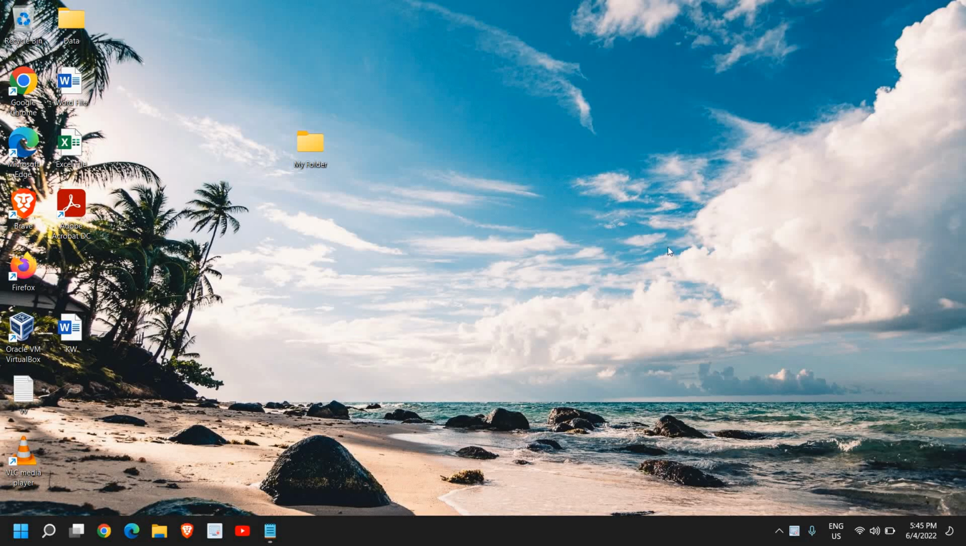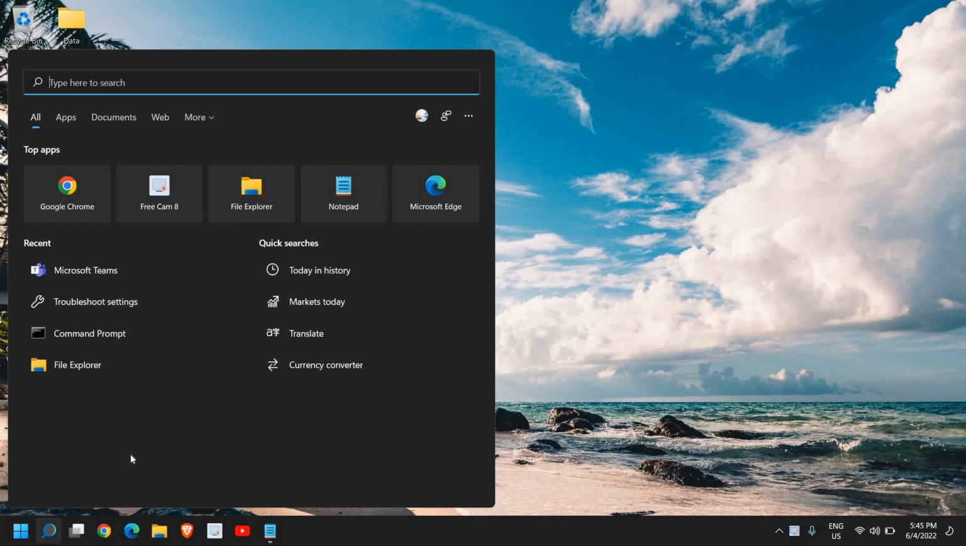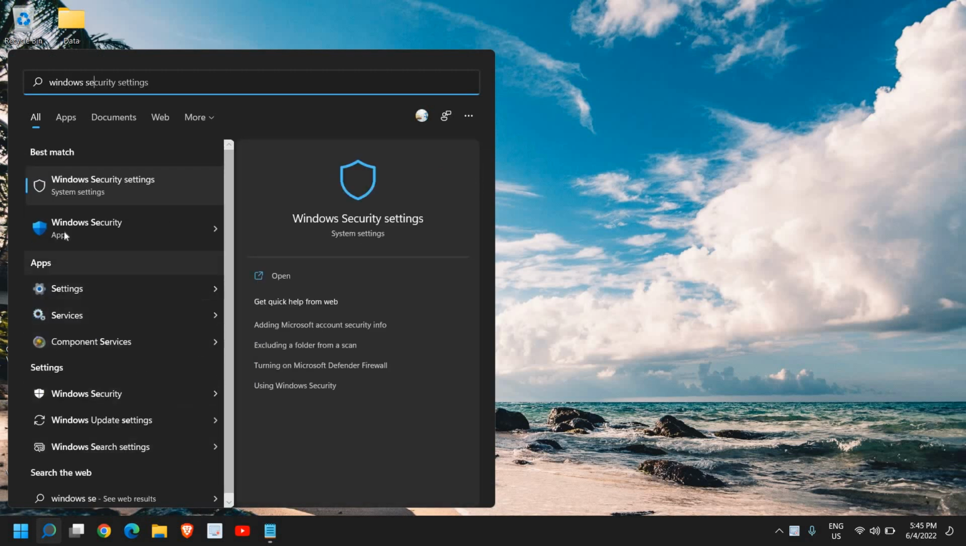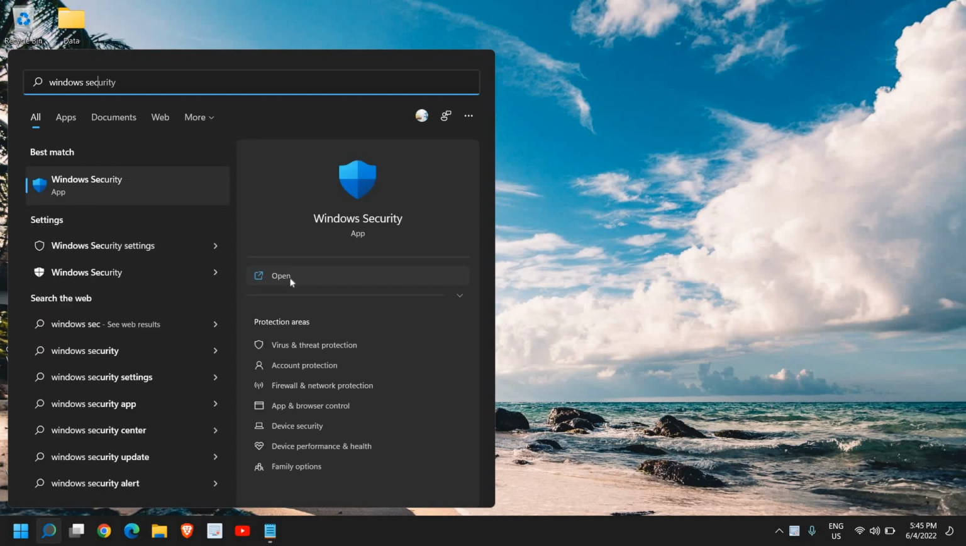There is a very common problem in Windows 11 right now that whenever we try to open Windows Security, Windows Defender, it doesn't open. So when we search like this, the Windows Security app, when we try to open it, it doesn't open anything. So this is a known issue of Windows 11 and it can be fixed easily with one single step, and I will let you know how.